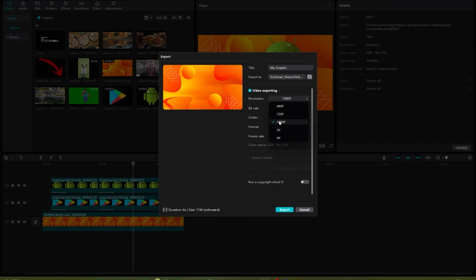Here we're going to be selecting the resolution, but usually it is adjusted to the default that we are actually working in on our timeline. So make sure you don't just upscale it, do not set it to 4K. If the resolution of your canvas is 1080, then it should be 1080.